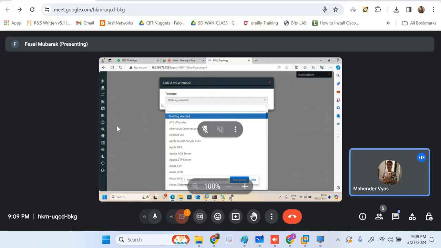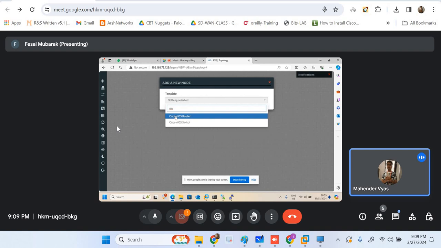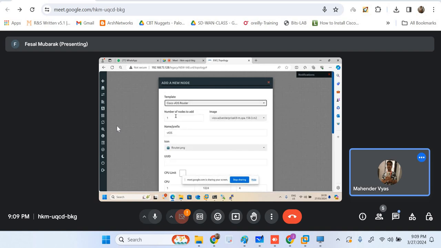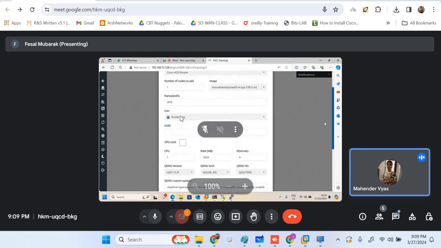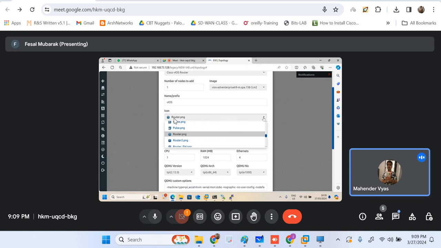Now search VIOS. Enter that and select. Scroll down. See, you can change the icon, whatever icon. Scroll a little bit up. This is a switch, so you can change the icon here from a router to a switch or anything. Later you can do whatever you want. You can change the icon.